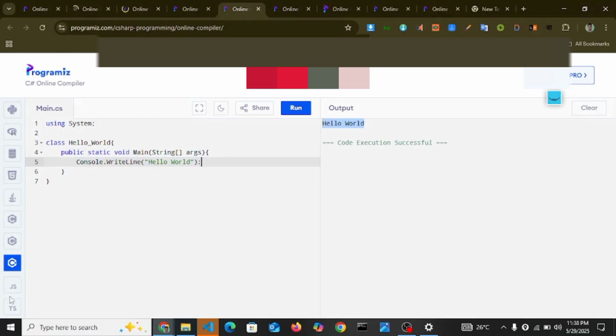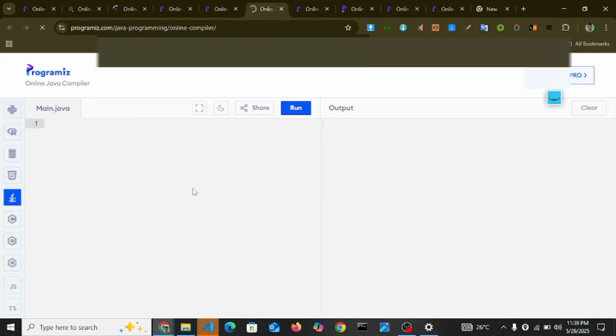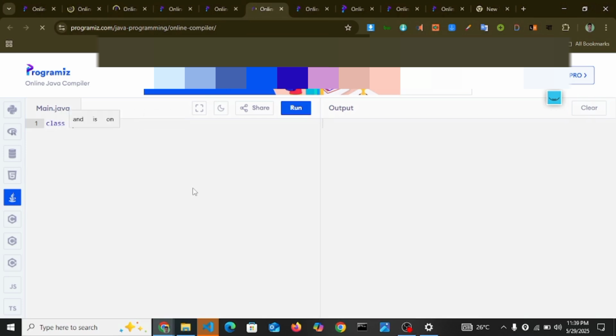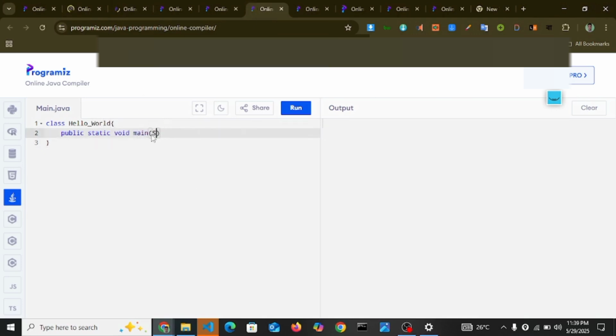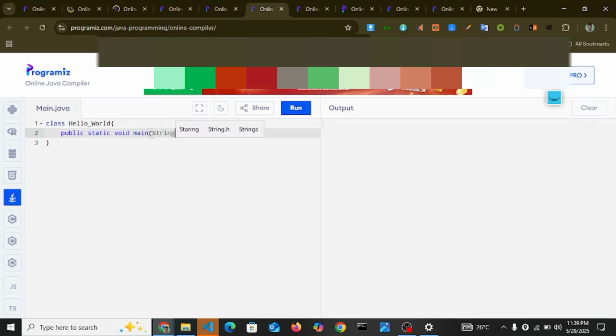So let's go to Java. How can we write hello world in Java? Java is quite similar to C#, but you don't need to write using or import something. First of all, just write a class, let's say Main, or you can call it the HelloWorld class. Then write a function, public static void main, quite the same as before. Then you need to write String args. But here, if you want to print something in Java, you need to write System.out.print.